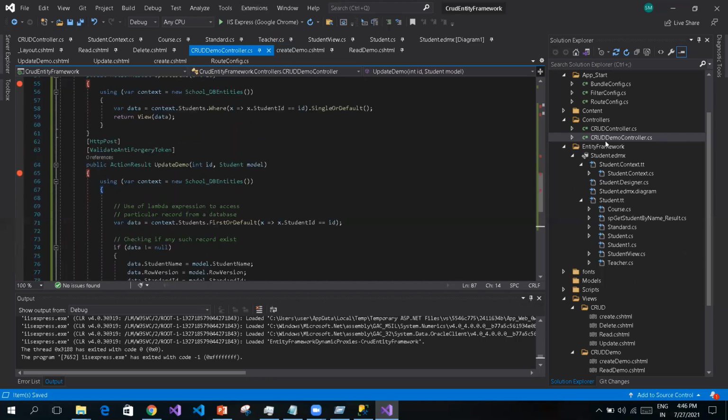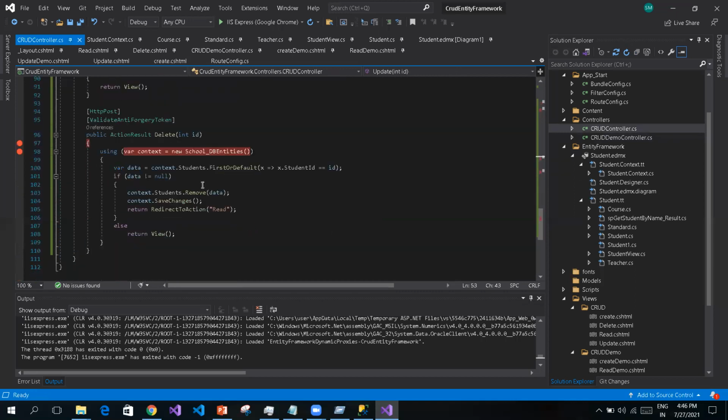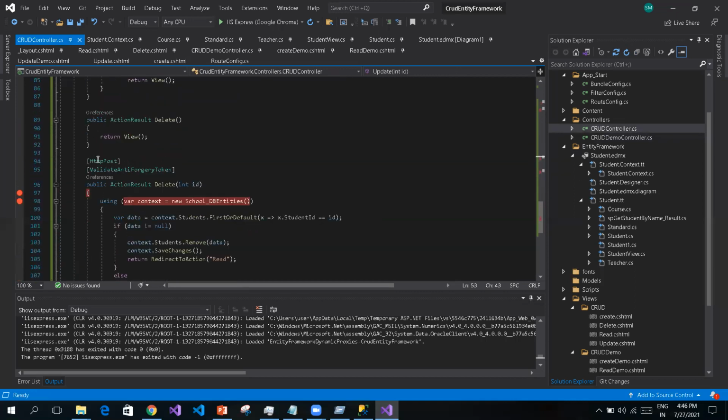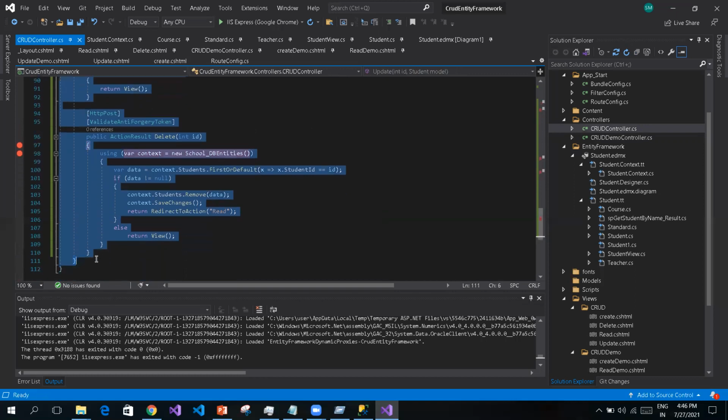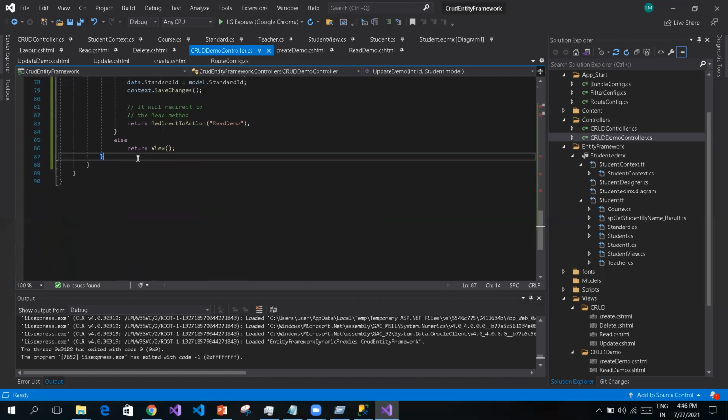So meanwhile, I'll just add a delete operation as well here. I'll just go here and have this delete method. Just copy this piece of code, paste it over here, and I'll show you the piece of code you have to write for delete.